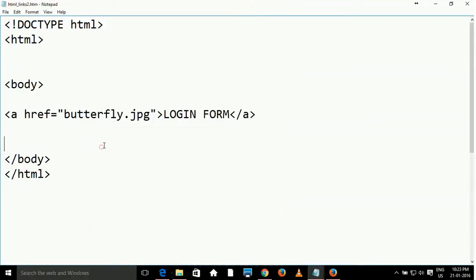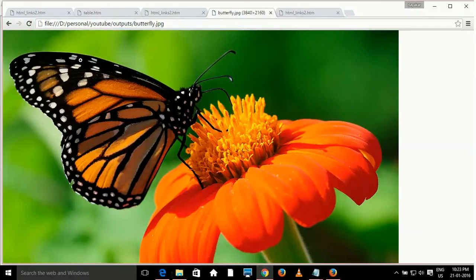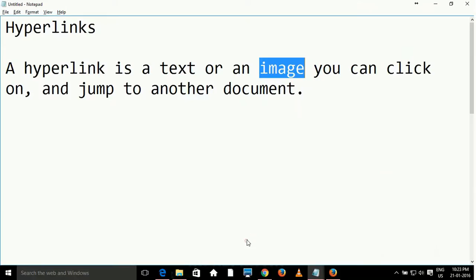Right now I simply press Control S, save it, and after that I open the login form, refresh, and I press the login, right? You can see this image. Very clearly I have justified this definition: a hyperlink is a text or an image, and by clicking on it, it will jump to another document, right? This is the brief information about hyperlinks.